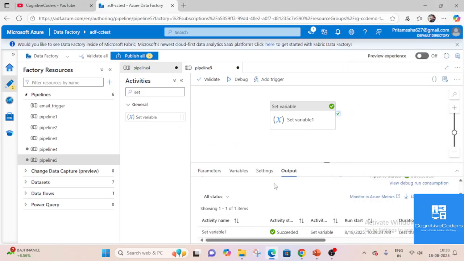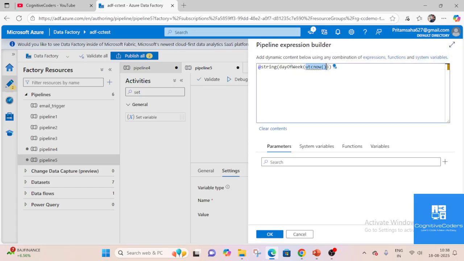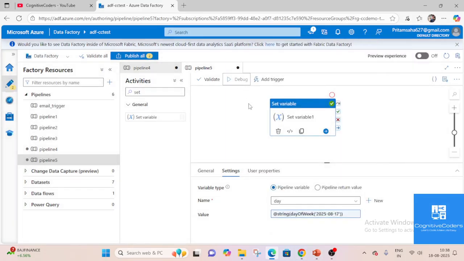Now in the same way you can pass this variable based on your requirement, selecting a pipeline parameter. Using that parameter you can pass the value. Like this, if you want to pass a value of, suppose, the 17th, yesterday, meaning Sunday, what should it give? Let's see.